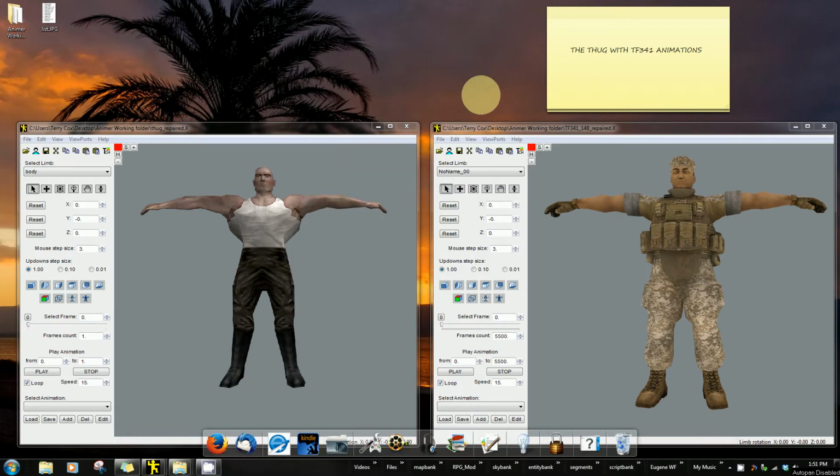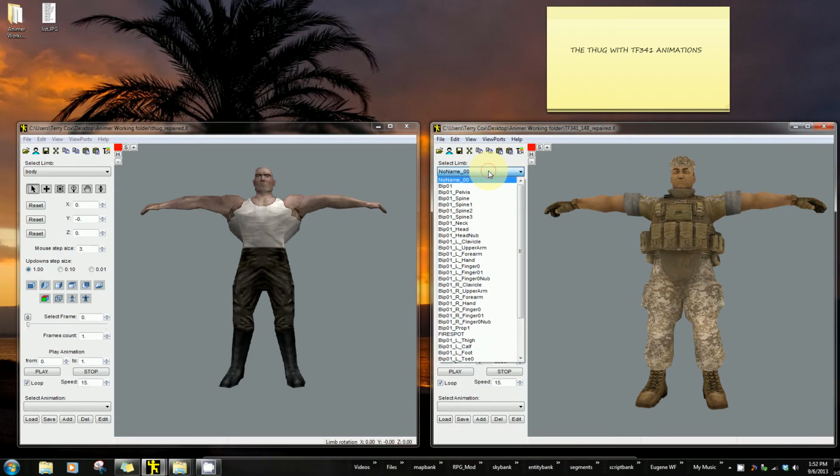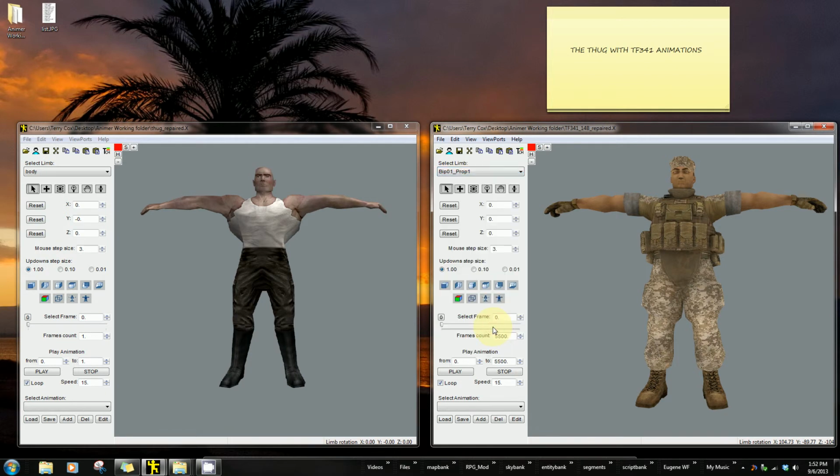Let's turn our attention to the TF341 character loaded in Animer. We need to get the rotation and position values for two limbs. One is a parent limb to the firespot. Go to the Select Limb drop-down list and click on the list box. Navigate to the limb named BIP01_Prop1. After clicking on it, we see that this is the parent to the firespot. Make sure that the cursor is an arrow in the ports to the right. As you can see, that's what we have right now.